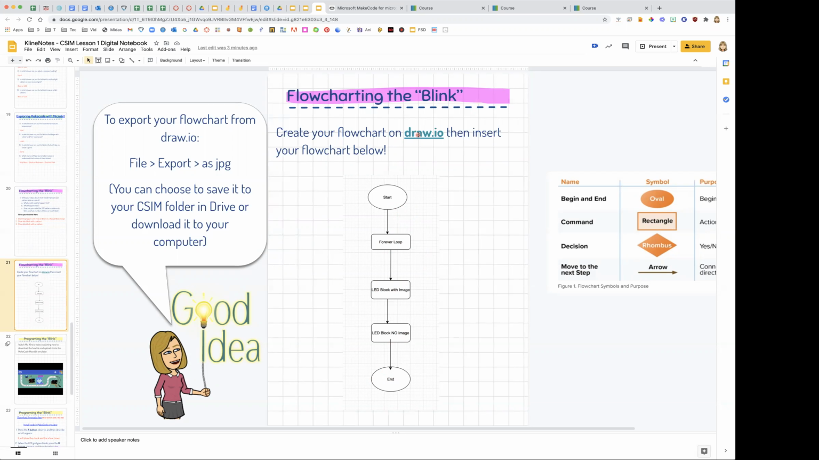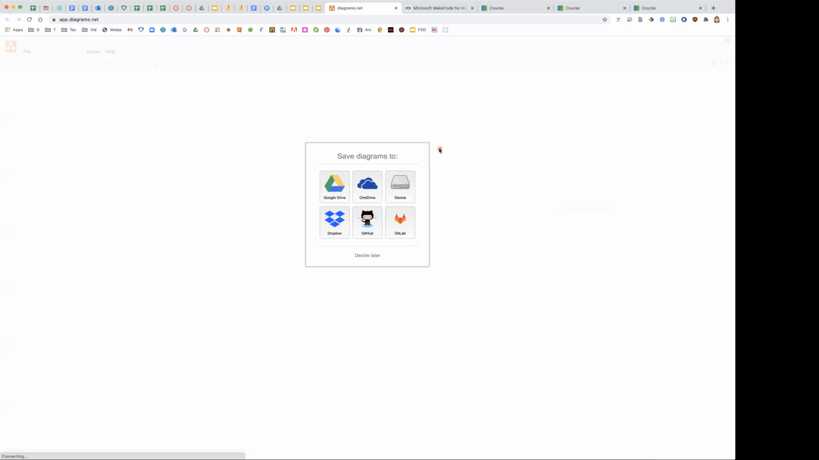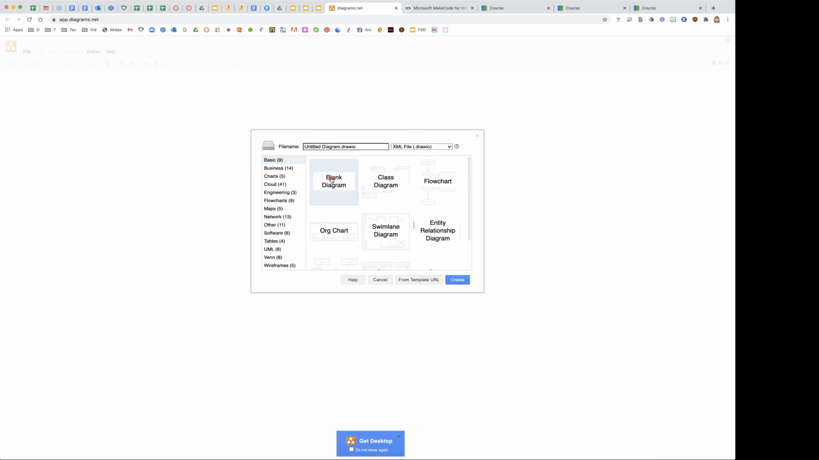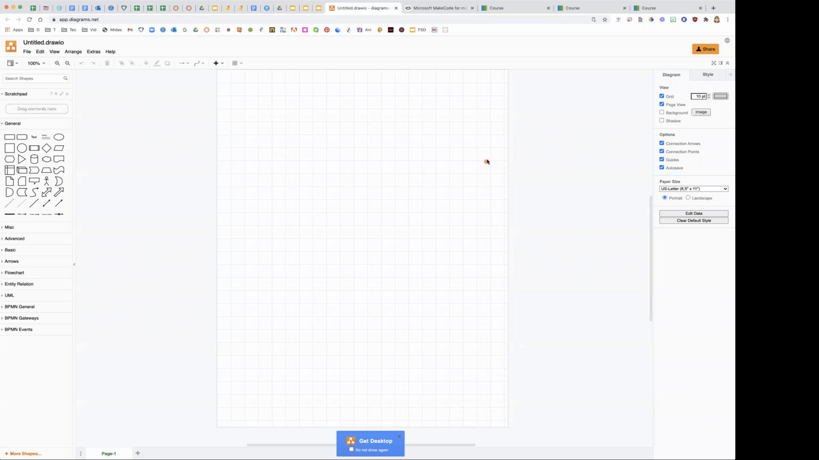There's an easy program. You could use Google Draw, no problem, but we're trying to teach you a new tool. So we're going to click on the Draw IO. It's a flowchart maker. You can save it on your device. You're going to create a new diagram, make sure it's blank, and create. It doesn't matter where you save it. You don't need to name it anything because we're going to take a screenshot again.